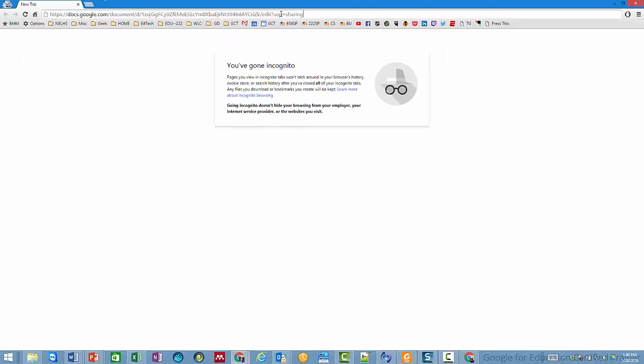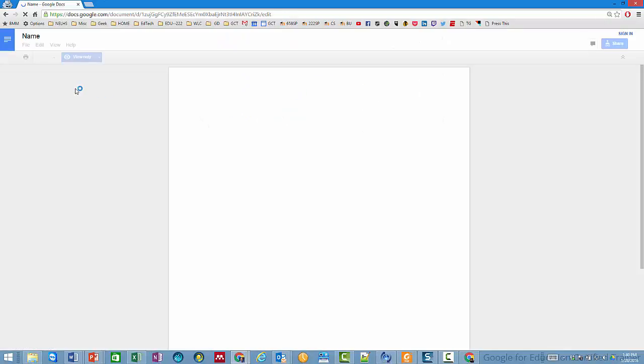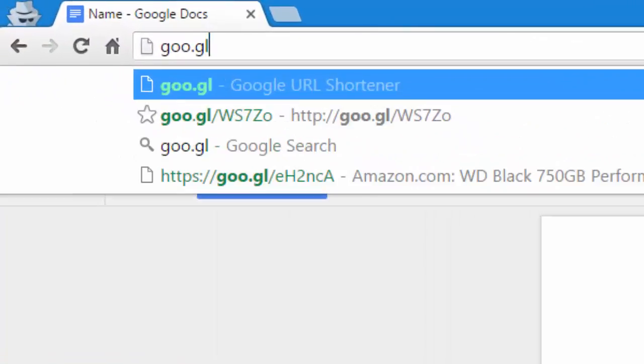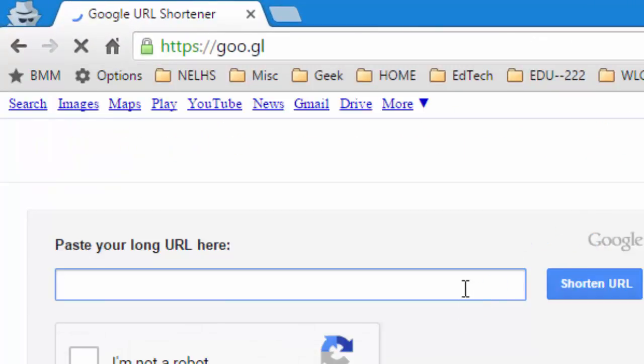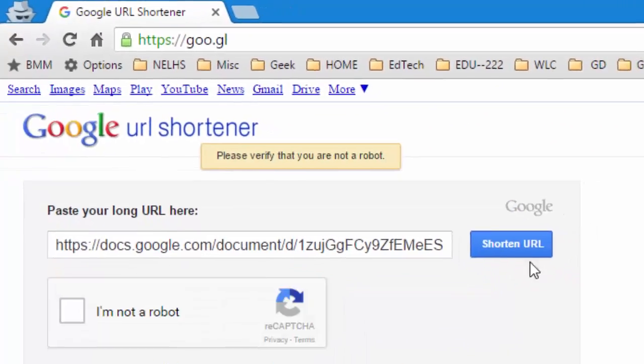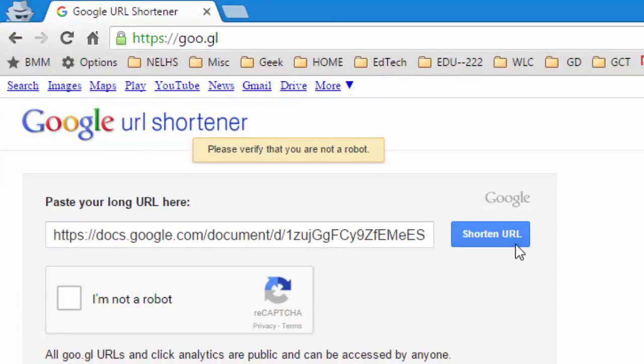And now if I jump into an incognito window and put that in there, you're going to notice that that person has access. In this case, I've only given them access to view that document. So copy the link, share it. I'd also recommend that if you're going to do that, to use a Google shortener in order to make that link a little bit easier for people to use.